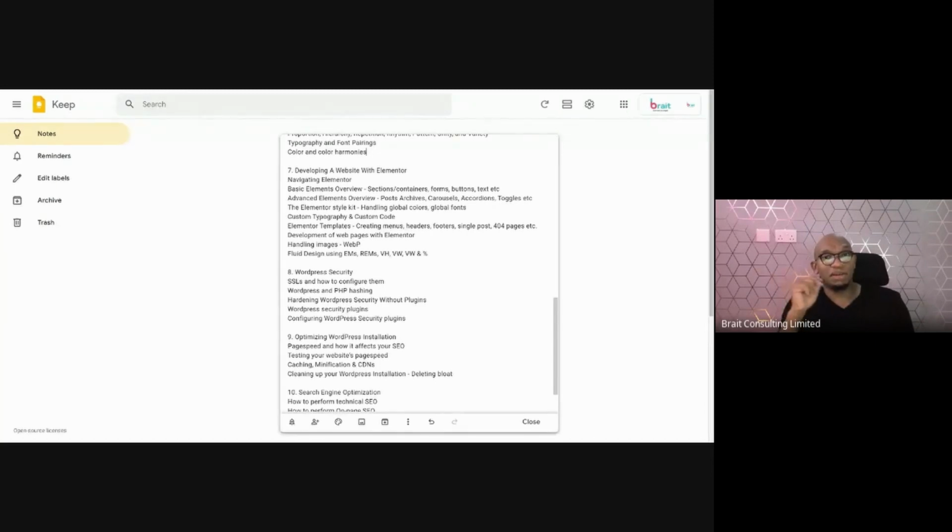Okay. Then we have developing our website with Elementor. So we will navigate Elementor. We will get to the basic elements overview. We will do sections or containers, which have been replaced with containers right now. So we will actually do containers. Really hope that they will now be fully launched. They will not be in the tests when we're getting there.